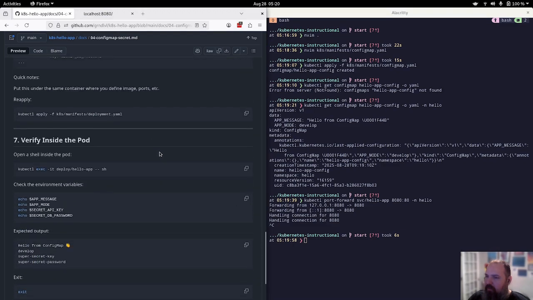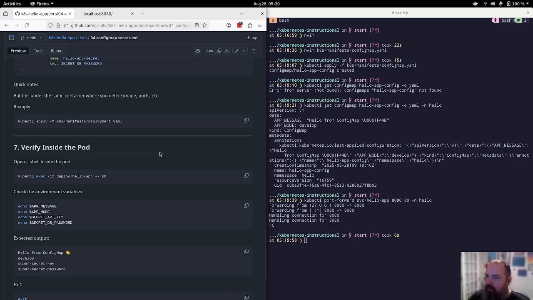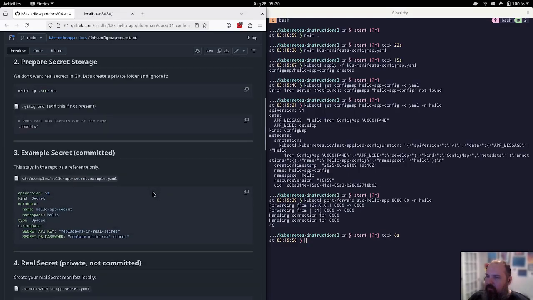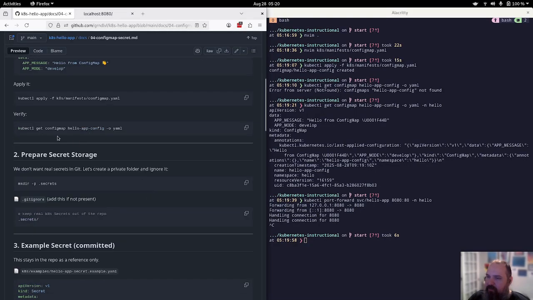I have it in here. Oh, we have to update the environment. Okay, so I'm jumping ahead. Let's not do that because I have it documented. All right, you have to actually put it inside of the deployment. I forgot you had to add it to the deployment, so we won't do that.